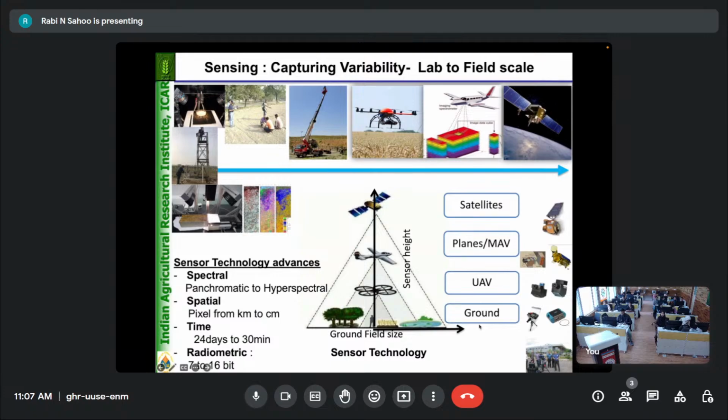Coming back to sensor technologies, with time, sensor technology has really advanced in four aspects. That is, the spectral resolution: you had a panchromatic camera, now it is a hyperspectral camera, and we'll come back to that again. The spatial scale from kilometer to centimeter, even sub-centimeter, using drones or high-resolution satellite data. The temporal resolution from 24 days to 30 minutes. And radiometrically it's wonderful now, 7 to 16 bit.